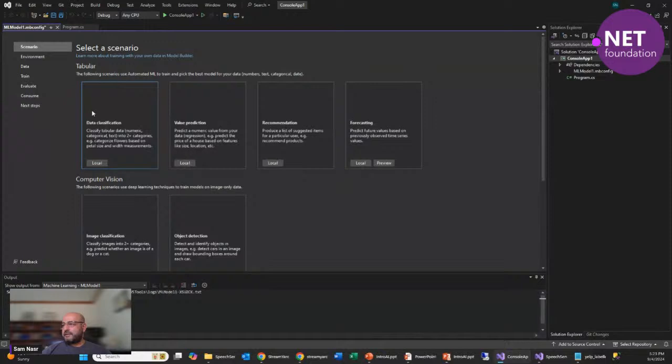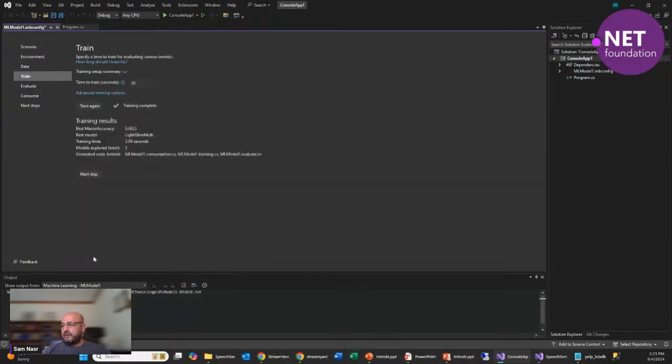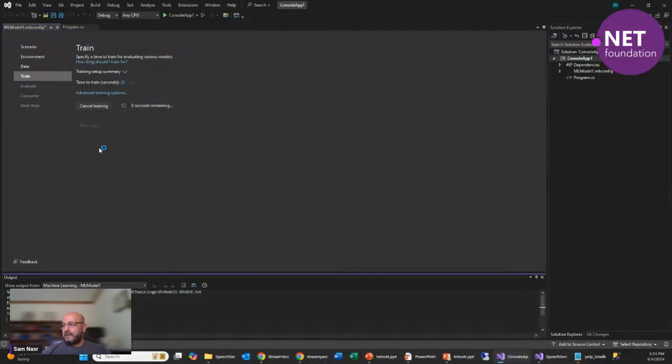So again, the scenario that I selected was the data classification. The data that I have is pointing to the Yelp label text file. And now I specified that the column that I want to predict, the label, aka my output, is going to be column 1, as seen over here on the far right. Then I'll move on to the next step, which is training. And I'm going to train it for 10 seconds. And then I'll select train again. And the reason I'm selecting train again is because I already ran this example previously to make sure that I had a working demo.